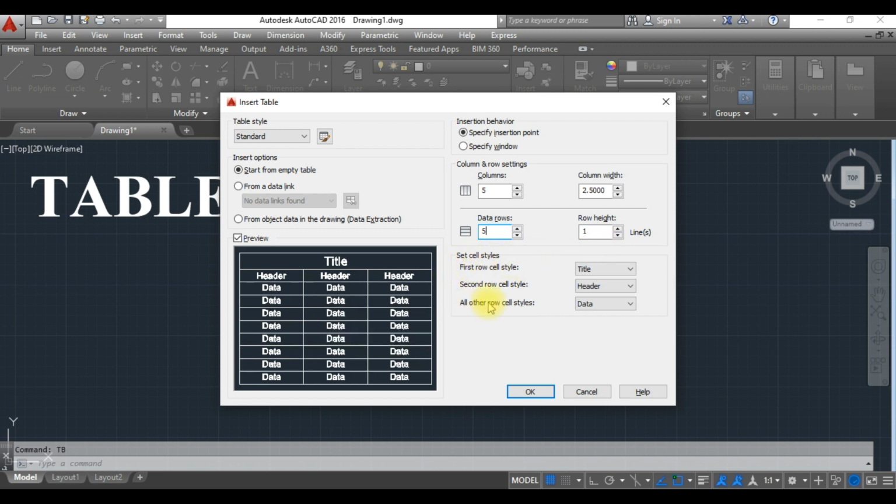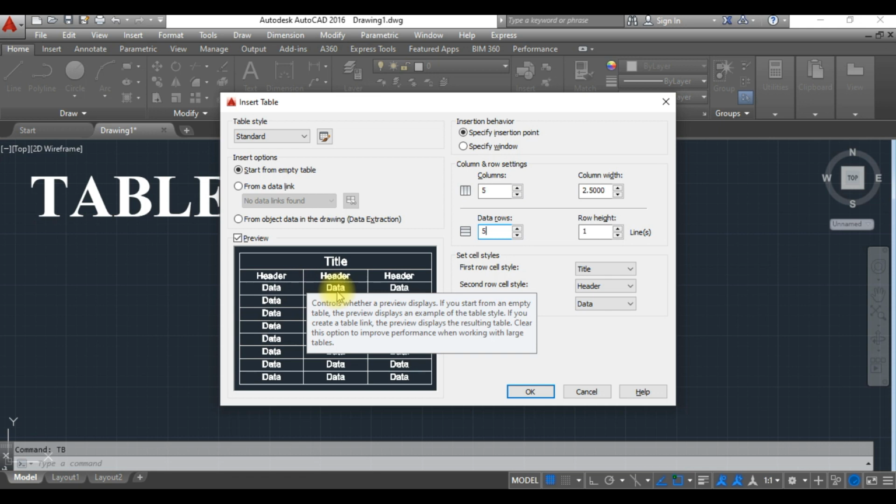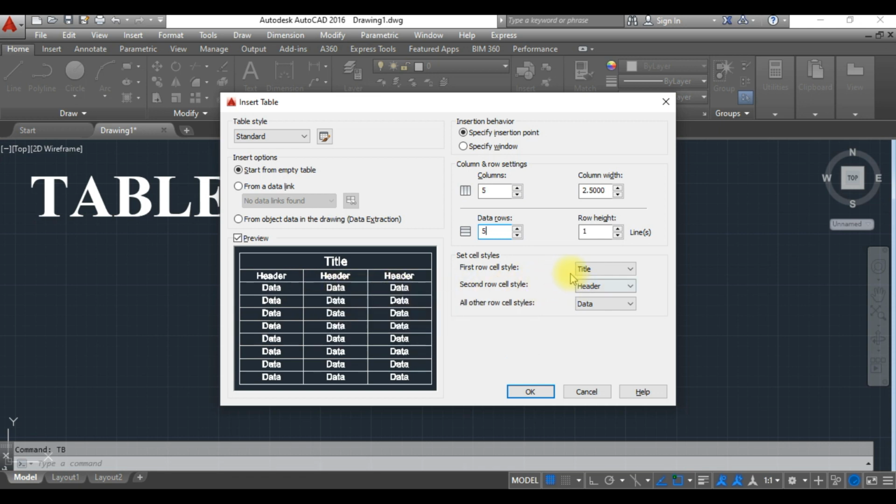Whatever this cell format is, if you want to change that style, you can do that also. The first row will be indicated as the title. See here it is showing me the title, the first row. The second row is the header, and the third row will be data. So if you want to interchange, you just click on your drop down menu. It will help you interchange all these three.